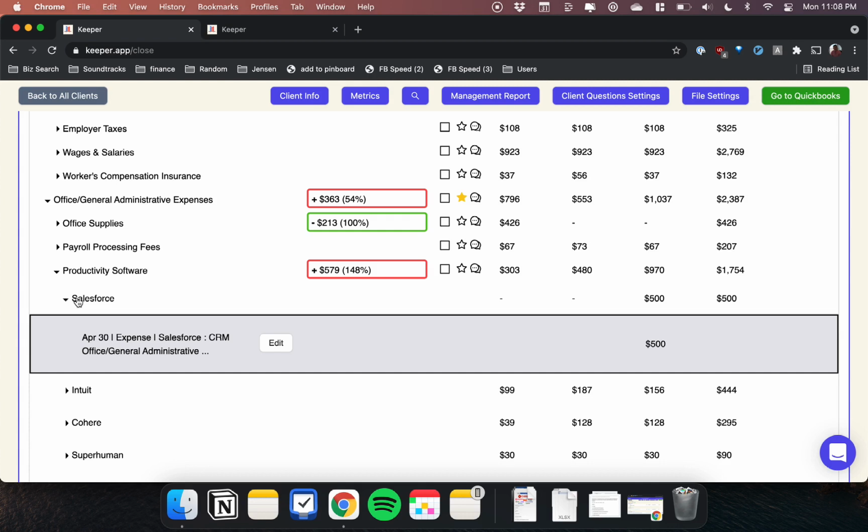where you can make changes or ask client questions. Finally, once you're finished reviewing your client's files, you can also use Keeper to generate clean, concise management reports for your clients, including an executive summary, all the core financial statements, AP and AR aging reports, and even graphs of KPIs that you track for them in Keeper.